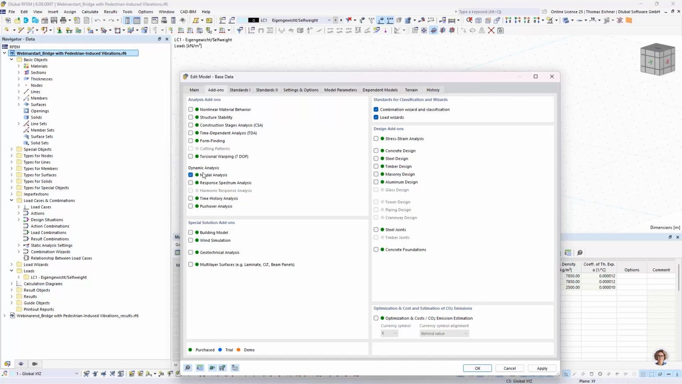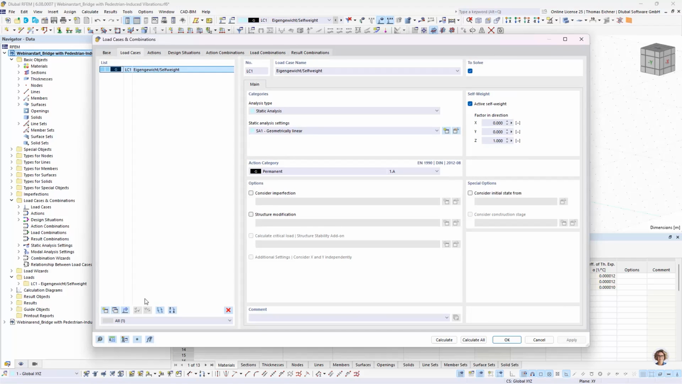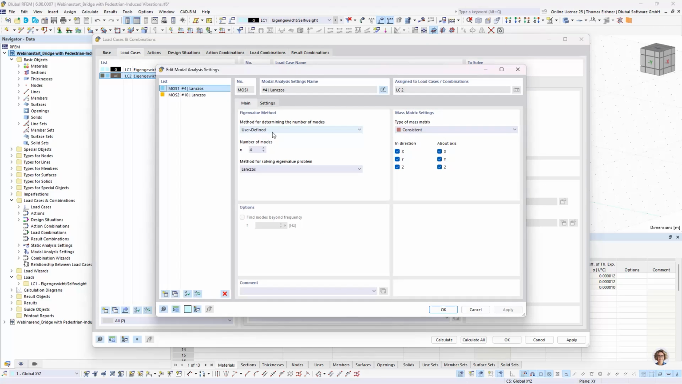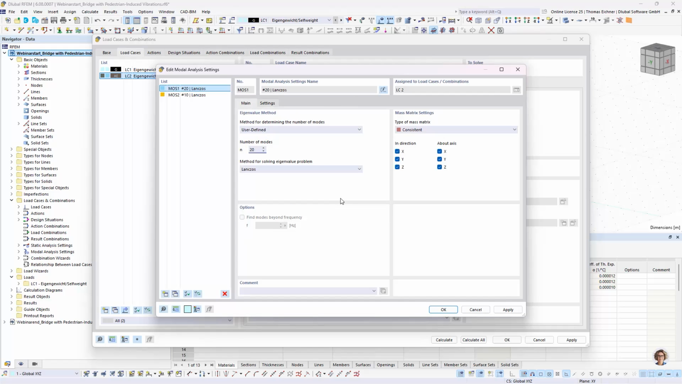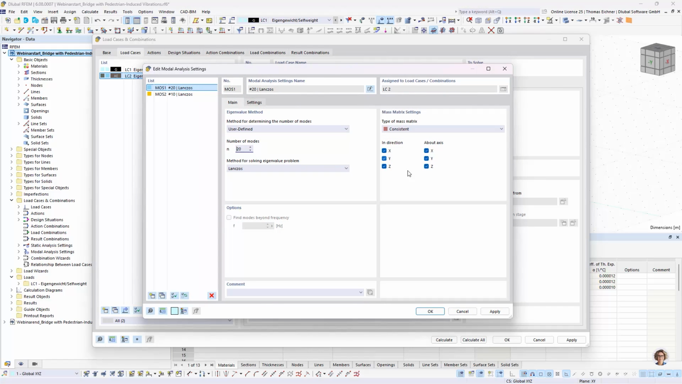So we will start with the modal analysis right here. I'm going to activate it, and we're just going to go through it quite fast. We're just going to create this new load case here from type modal analysis. We will create modal analysis settings, and now we will go for 20 eigenmodes. We will go for full consistent mass matrix, no neglection, only loads in Z direction. So quite standard settings here. There are more explanations on that in our seismic webinar, so feel free to watch that as well.